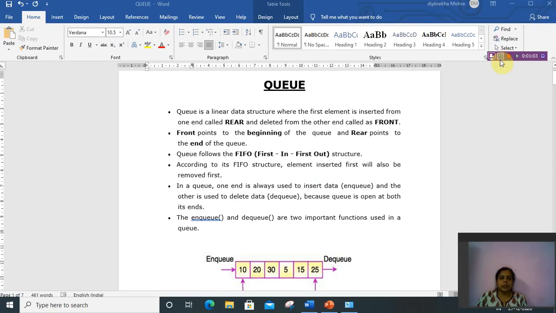So queue is a linear data structure where the element is inserted at one end, that is known as rear, and from the other end, that is known as front, the elements are deleted. Means insert at rear and delete at front. Front points to the beginning of the queue and rear points to the end of the queue. Queue always follows the FIFO principle, first in, first out. According to its FIFO structure, the element inserted first will also be deleted first.